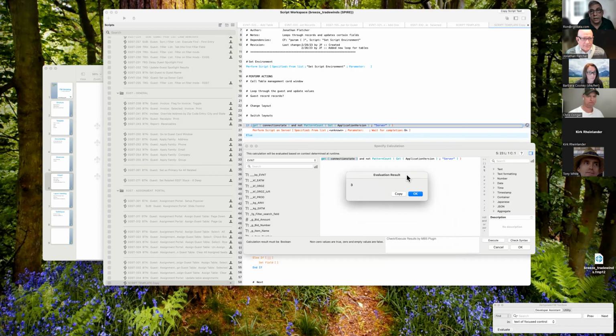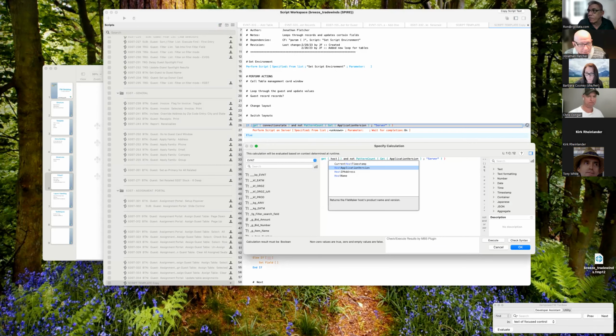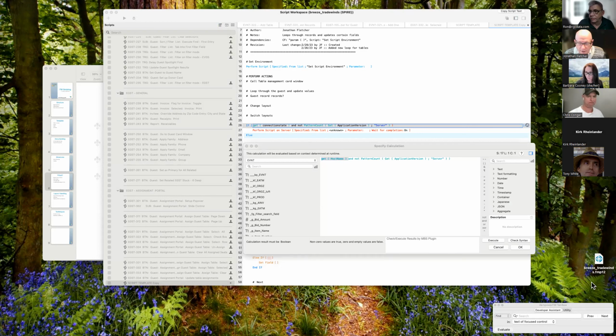Okay, and it did, Tony, by the way, it did grab my computer name. Okay, that's good to know. Yeah, I should have tested it. I find that the evaluate button is way more, yeah.